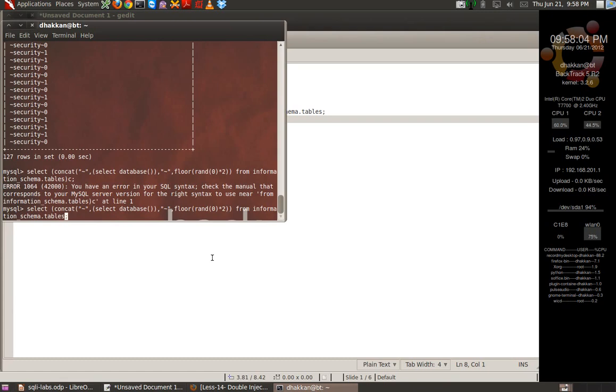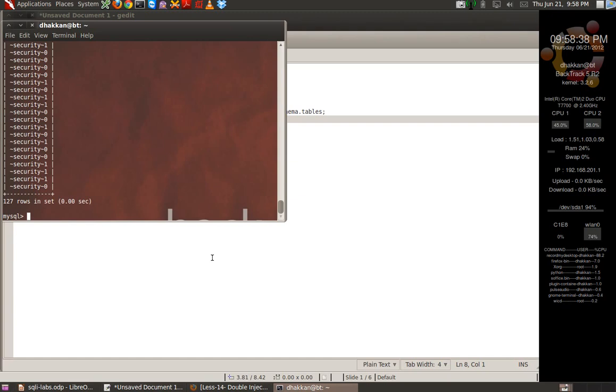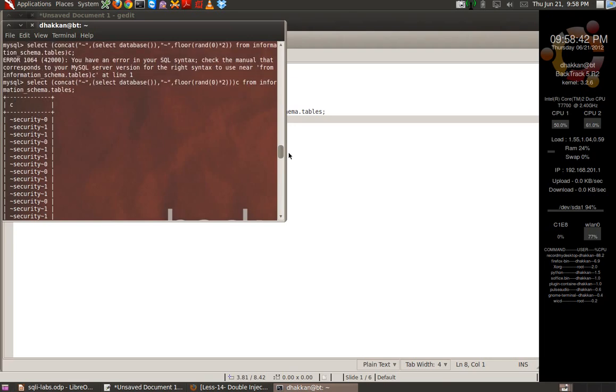My syntax is incorrect. Let me just correct it. Let me just enclose everything. Select concat from information schema dot tables. I had to do it here. If I was giving an alias, I can give it any name, C, yes, it works, and the column name should be C, yes.